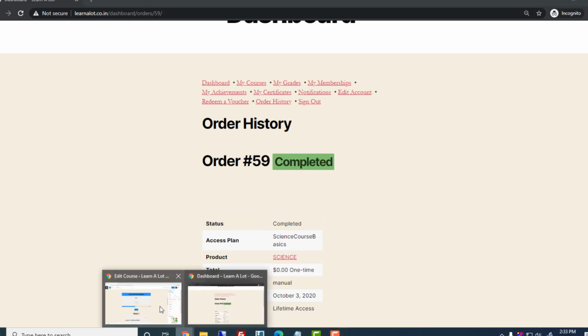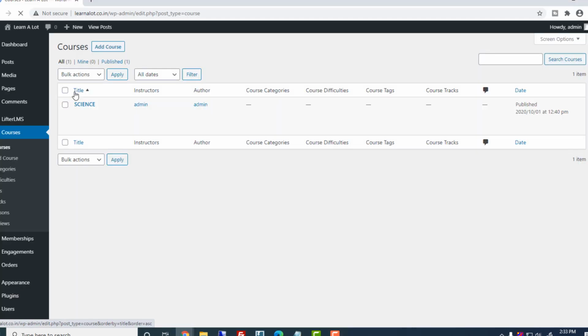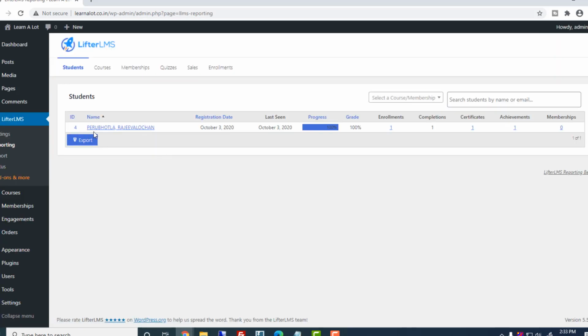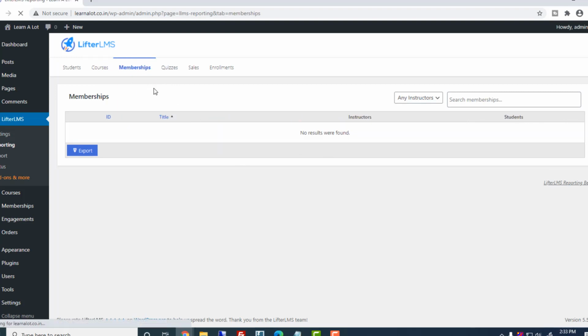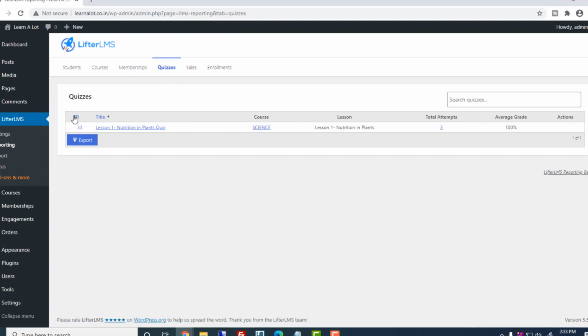We can see order history here. Now come back to the admin dashboard. In the Lifter LMS menu, click on reporting. Here we can see the enrolled student list, details of the enrollment, grade, achievements, and certificates. In course, we can see the enrolled students for each course and the average grade for the course. We have not created any memberships. We can see the quiz reports here.